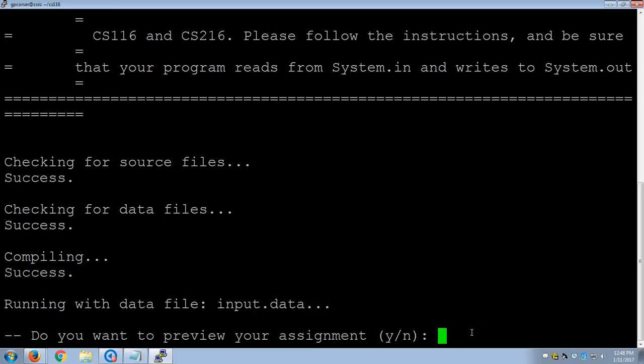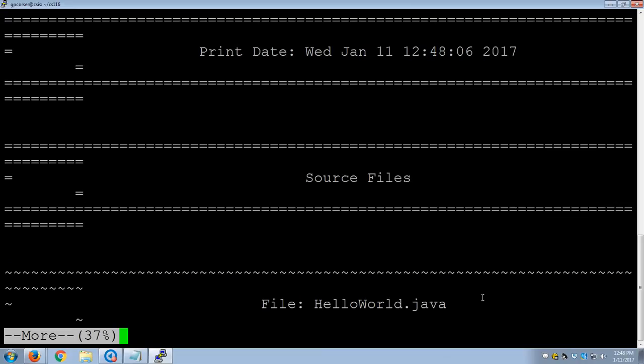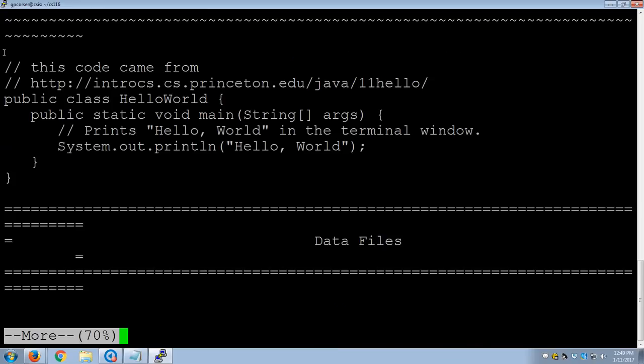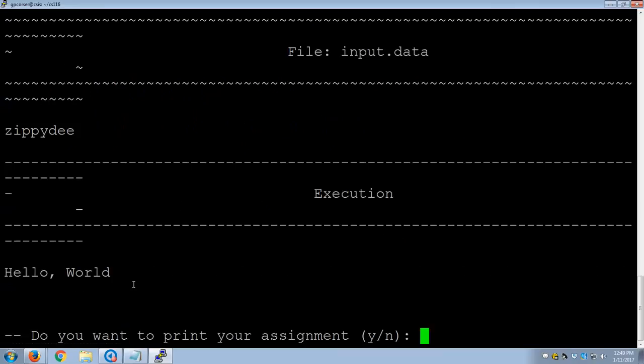Do you want to preview your assignment? Yeah, I want to preview it. That means I want to see what it looks like on the screen without printing it out. So I hit Y and hit return. Print date, right now. Source files. Here's the HelloWorld source file. And to go through these screens, you have to hit the space bar. And there it is. There's our code, even with the comments on it. Okay, very nice. Now we check to see our data files, and I'll hit space bar again. And input.data is zippy-d. Okay, that is working fine. Execution, that means the program actually printed hello world.